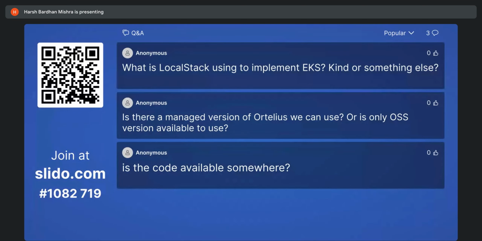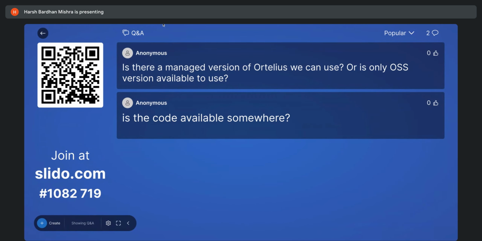Awesome. Thanks a lot for helping out with this question. I guess this next question is for you, Sacha. Is there a managed version of Ortelius that we can use? Or is the OSS version available to use?